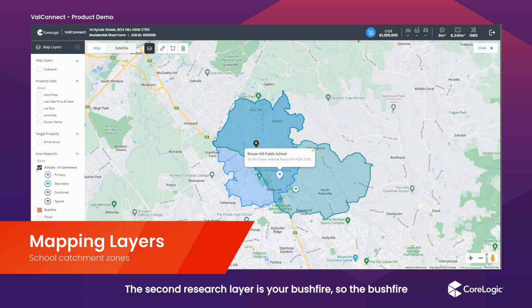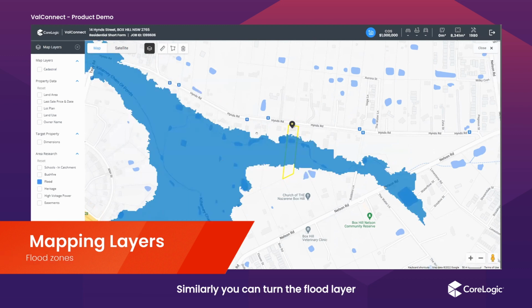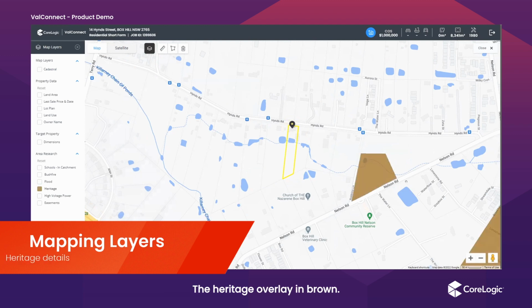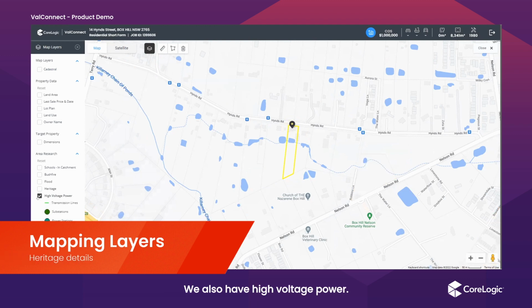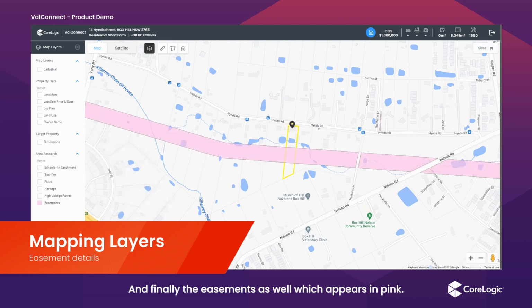The second research layer is your bushfire. So the bushfire overlay appears in brownish orange color. And as you can see, this subject property is affected by bushfire. Similarly, you can turn the flood layer on. You could see the flood overlay in blue, the heritage overlay in brown. We also have high voltage power. So the darker line is the transmission line in itself, and the shaded area is the 50-meter buffer. And finally, the easements as well, which appears in pink.